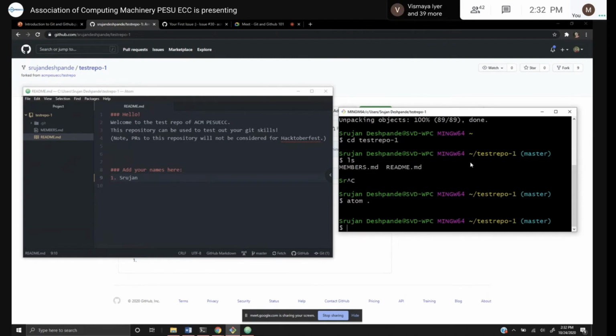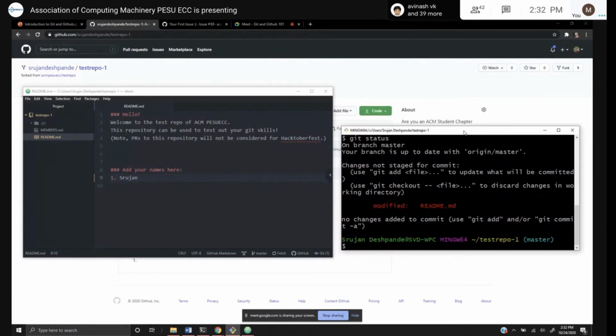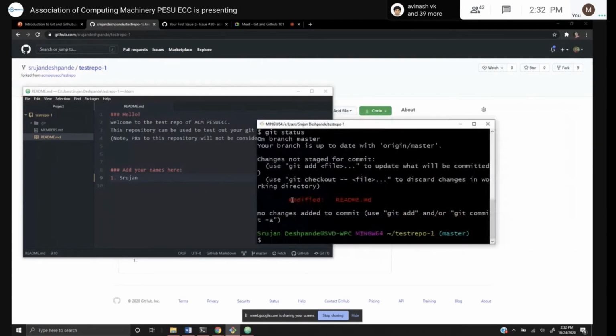Oh yes, we can do that. So if you type git status, all right, git status tells us that you have a file that is modified, README.md, and those changes have not been committed yet. These changes are not staged for commit.